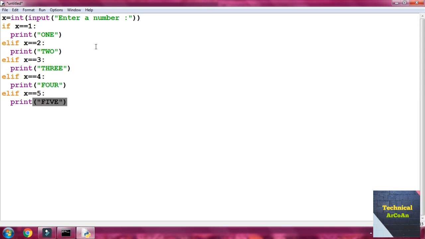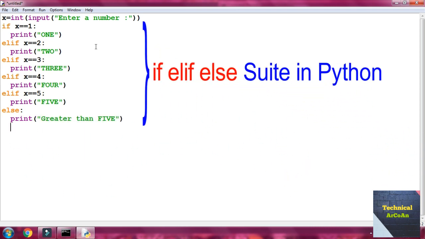And then the last part is else. Now we print here "greater than 5". It means if the number we provide through input is greater than 5, it just goes to the else part.